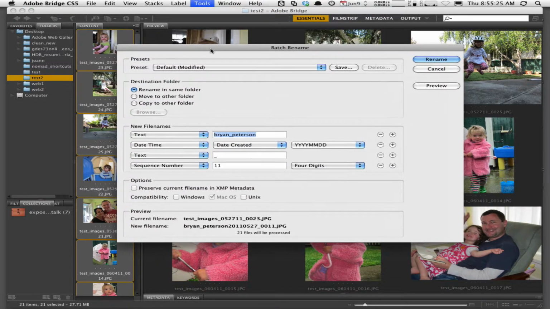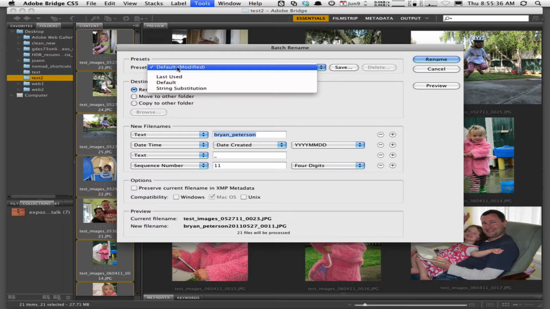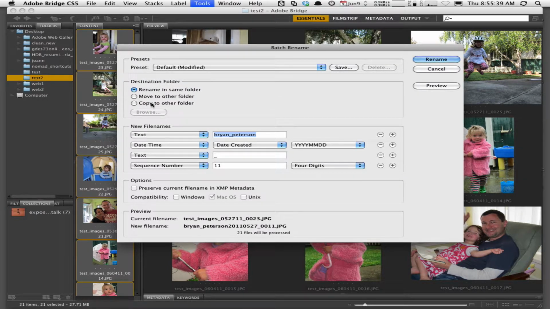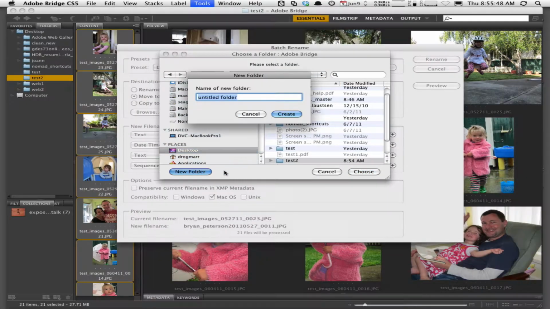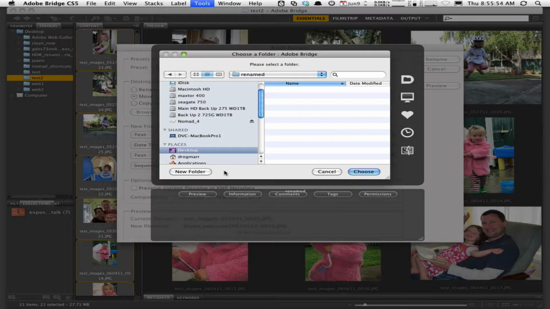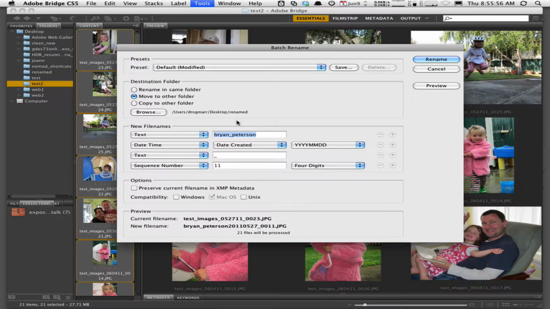So now I get this dialog box that lets me rename things. I can say rename in the same folder, or move to other folder. I'm going to do that actually to show you how that works. There are some presets in here that you can save and make new presets, but I'm just going to do move to a new folder. I'm going to pick a new folder, go on the desktop and create a new folder called renamed. And now they're going to be moved and renamed.